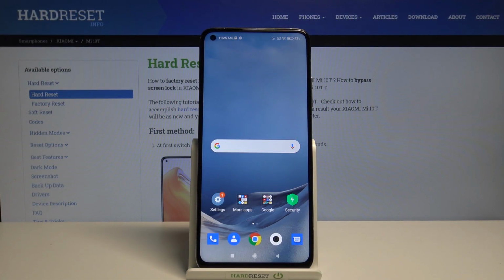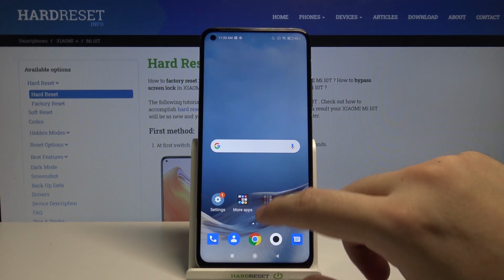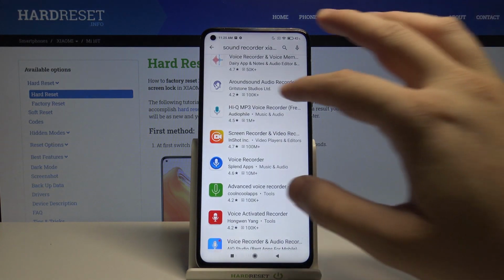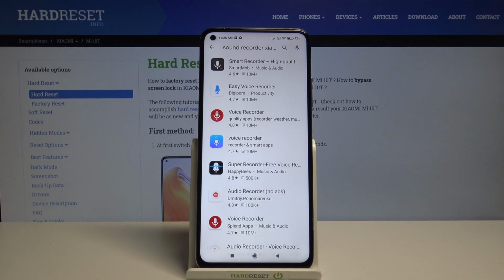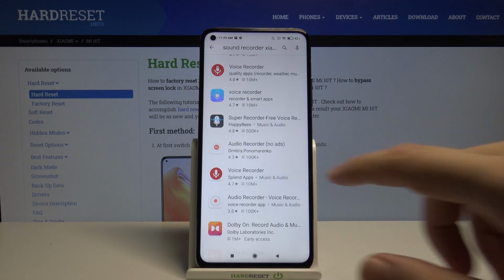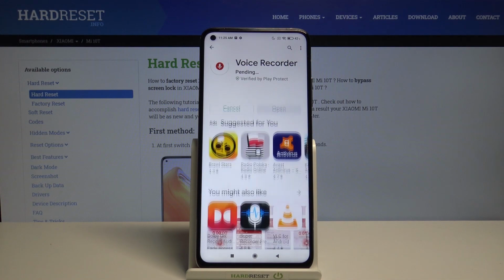Welcome. If you want to record sounds on your XIAOMI Mi 10T, at first you have to go to your Play Store application, and then type sound recorder in the search bar, and we can download one of these applications. So I think that we can go for this one. So let's get it.